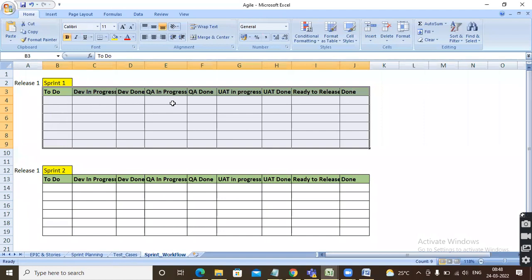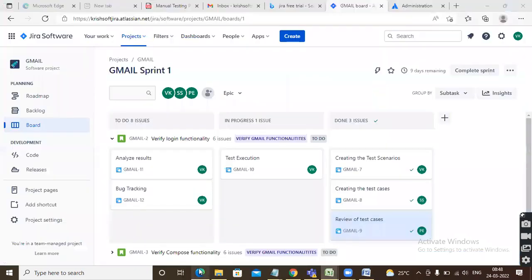Once dev is done, then you move it to QA in progress. When all QA tasks are completed, then QA done. And then the UAT team will start UAT in progress. If they are done, then UAT done. And then they will move it to ready to release. And once the release is done, then they will move it to done state. That is how it will work, guys.